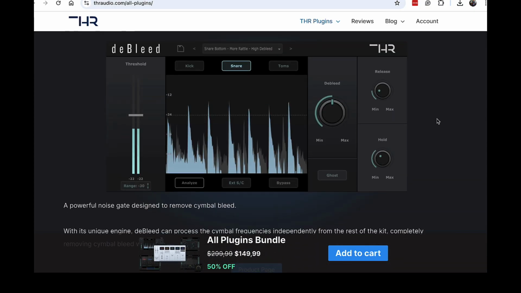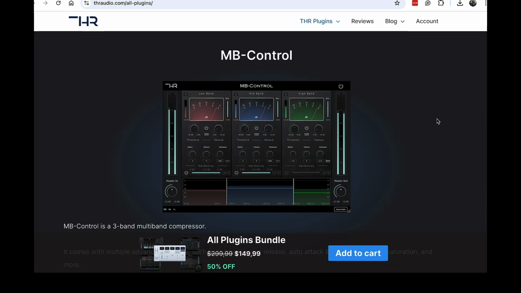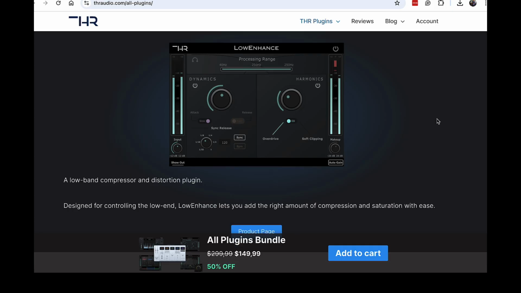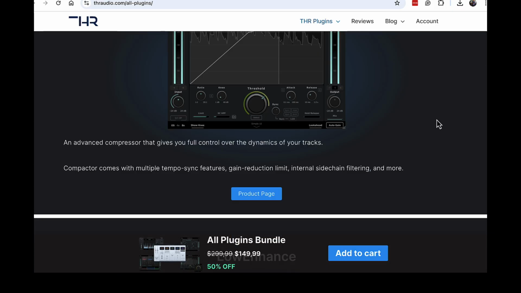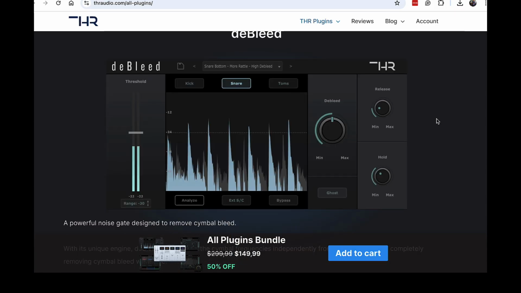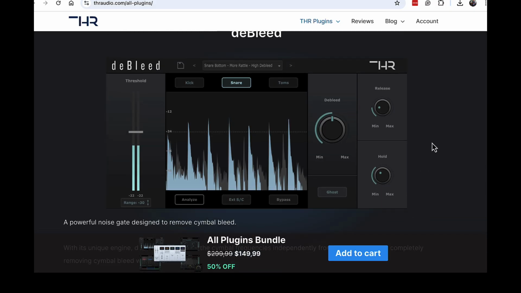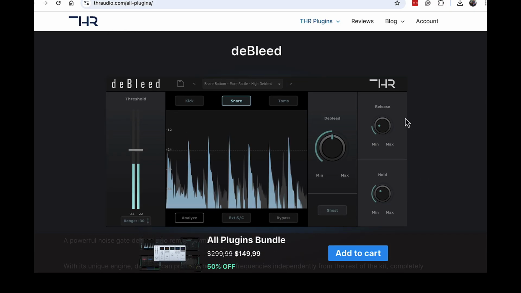D-bleed, that's for cymbals and stuff and drums. And then you have a multi-band compressor, another compressor, a low end enhancer. Now these aren't specifically for vocals. These are for pretty much any instrument except for the cymbal one, which is D-bleed, remove cymbal bleed. So there's different options.